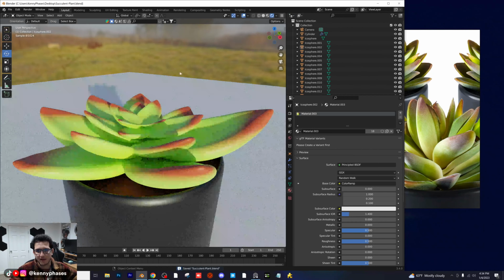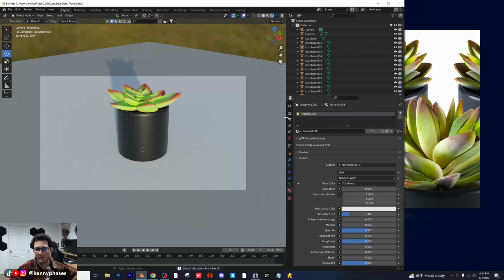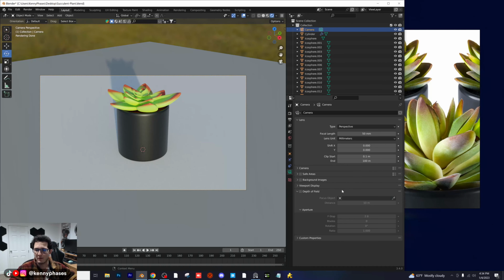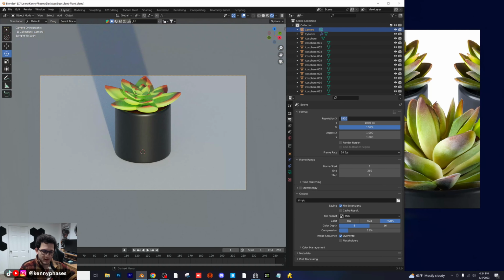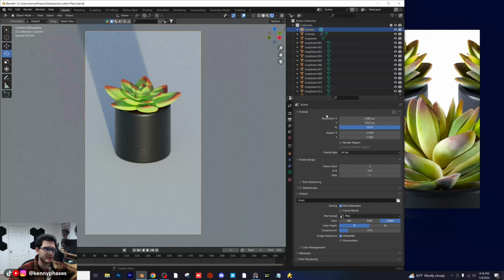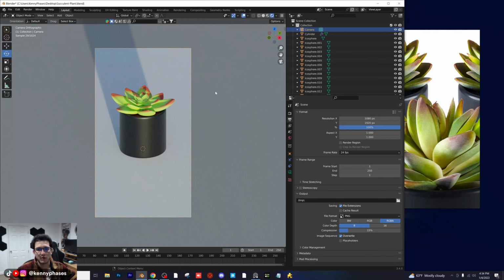So let's go back to the layout tab, hop into our camera here, click on our camera, and set up a nice little orthographic scene. I'm going to do 1080 by 1920 for our dimensions there. And then I think what I'm going to do is start messing with our lighting.